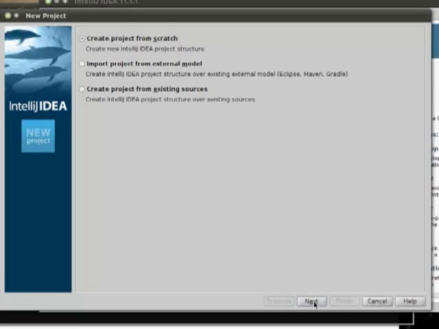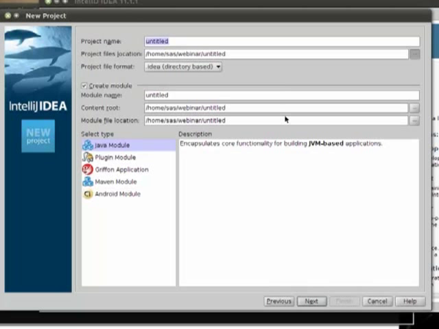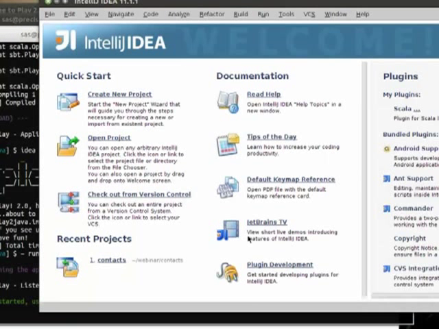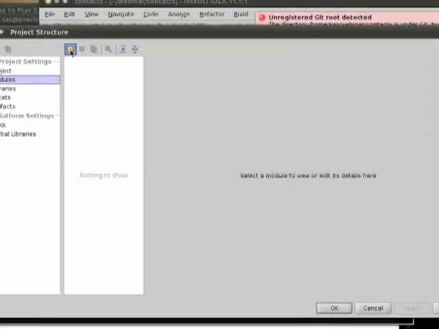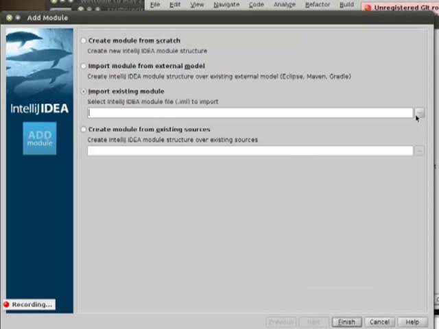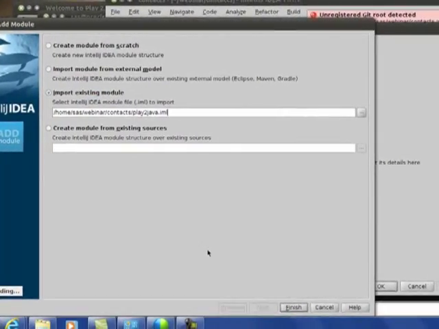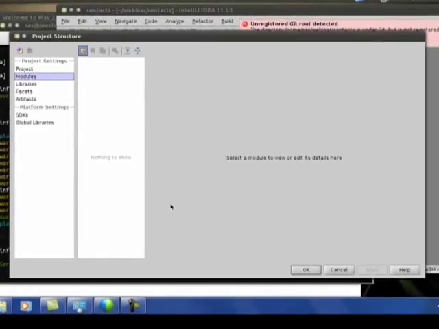We're going to create the Play project now. We select a new project from scratch. Tell IDEA that we don't want to create a model because we will use the model that Play has already created for us. And now we're going to just import that model. That's it. And finish.